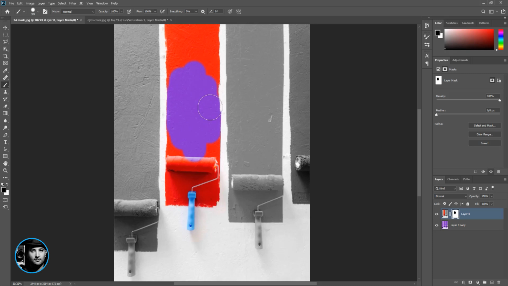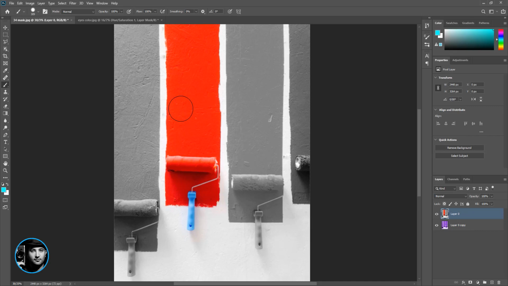Why not erase it? Let me show you why. Let me right click and delete the layer mask. Press E on your keyboard so the eraser tool is activated now, and just simply paint over it. If you make a mistake, there is no way you can fix it. That is exactly why we use a layer mask, guys.